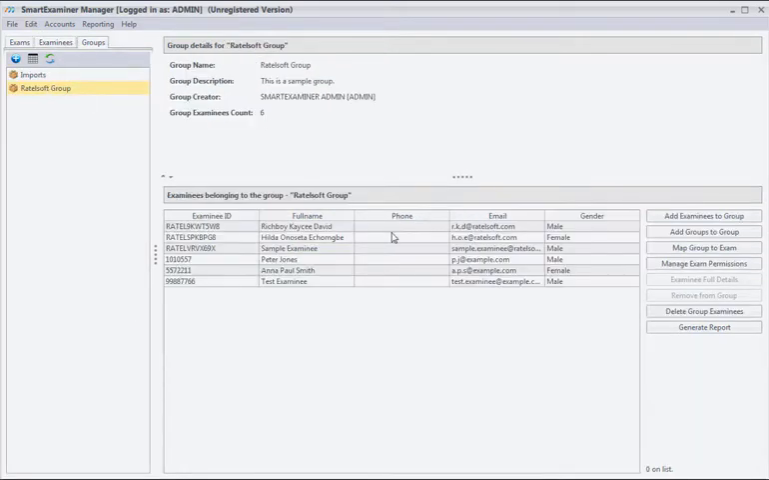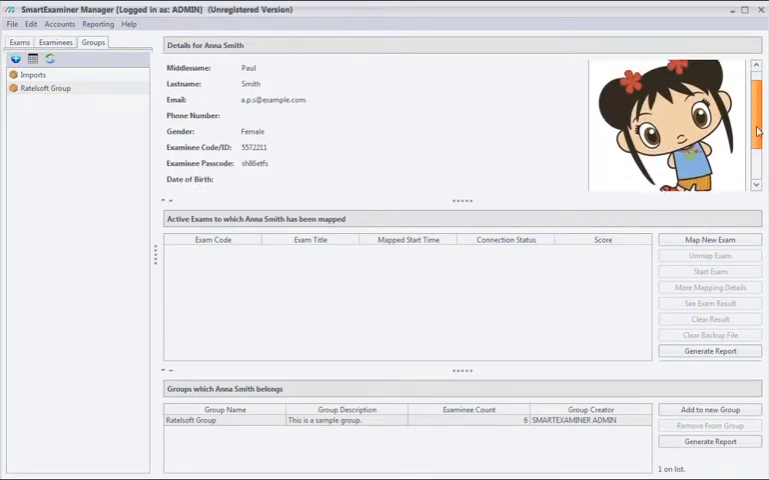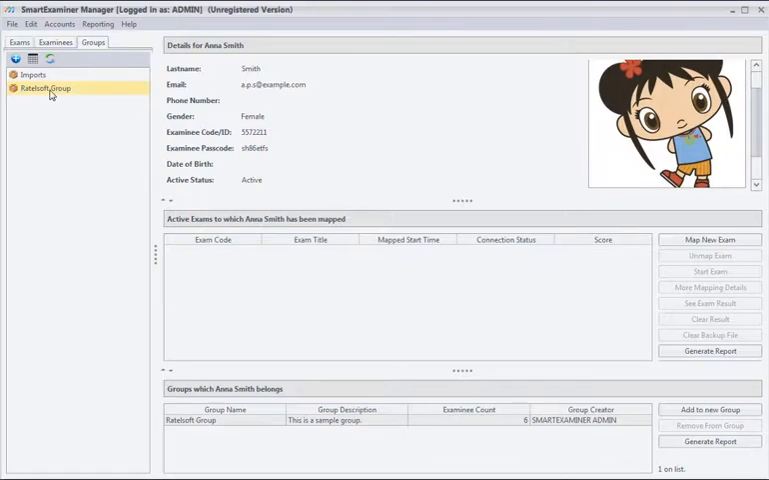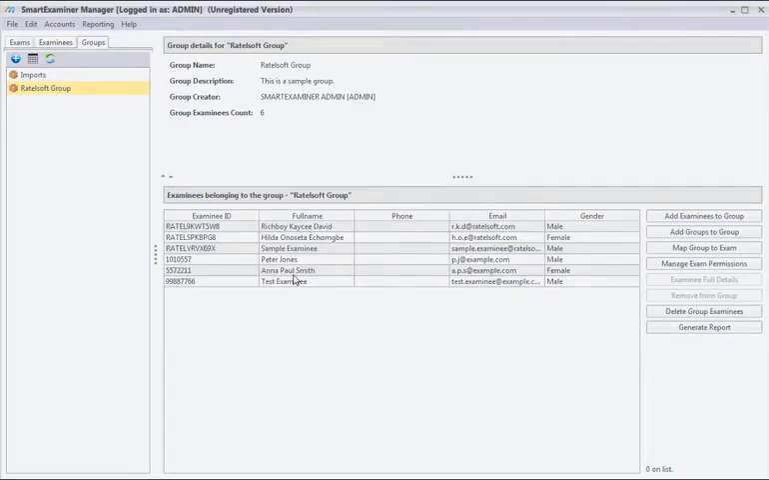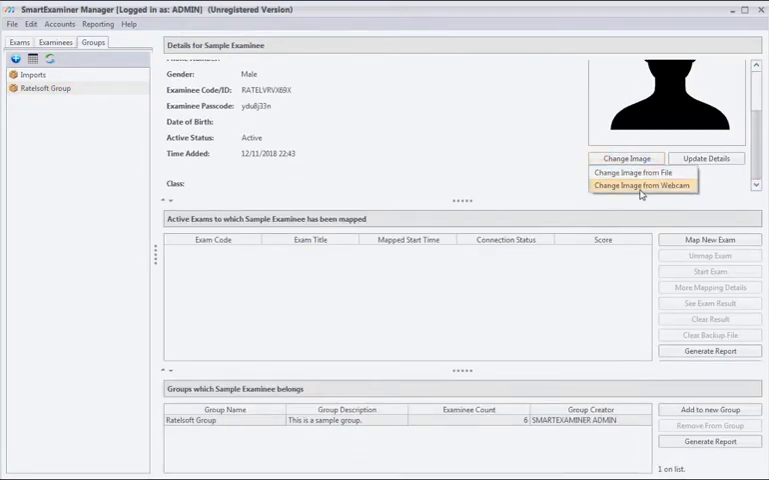So if we go on to the next one which we linked, I believe it was for Anna, we see examinee full details. We can also see the image which we linked. So the other way which we could use to add an image: if, for instance, I go to the sample examinee and say examinee full details, now I can say change image.